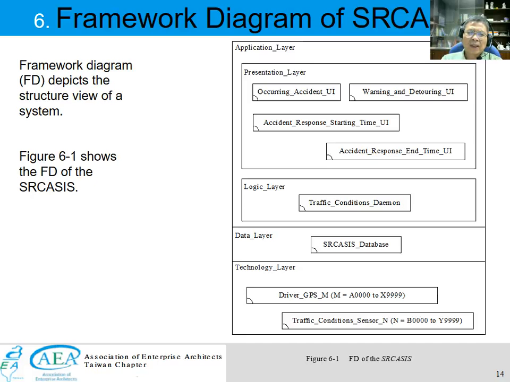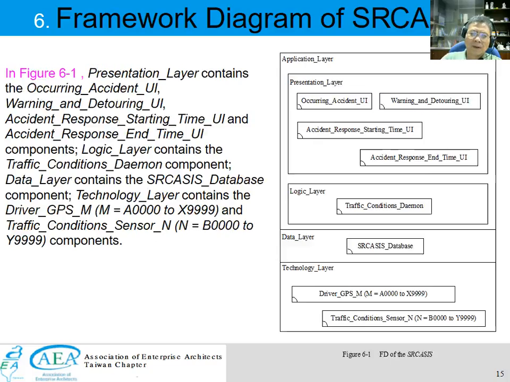Chapter 6. Framework diagram of smart road IoT system. Framework diagram FD depicts the structural view of a system. As shown in Figure 6-1, there are totally 3 layers for the smart road IoT system. Application layer contains 5 components. Data layer contains 1 database component. Technology layer contains 2 components.